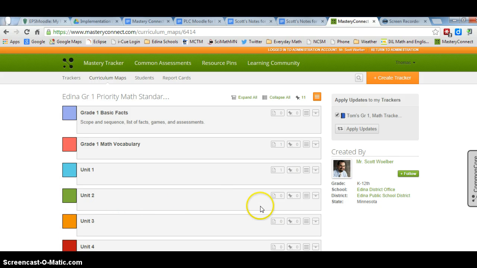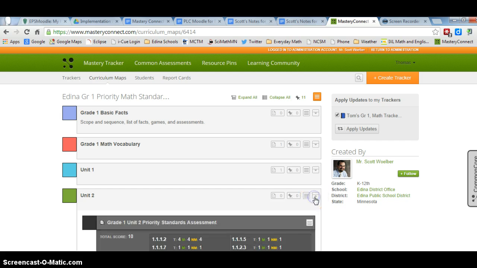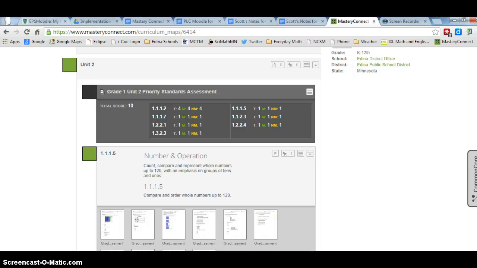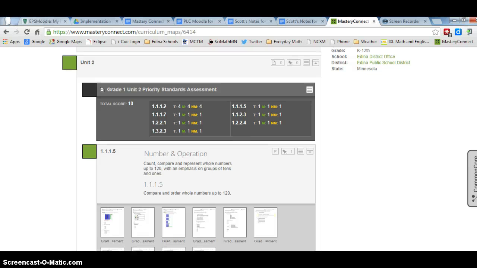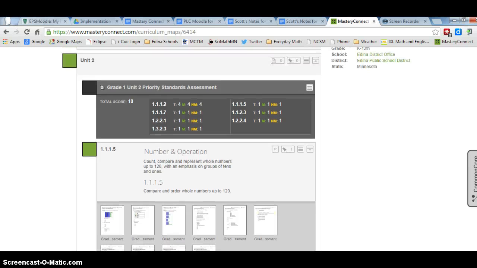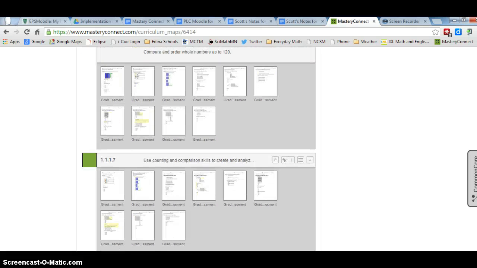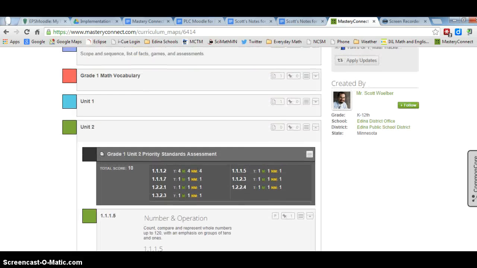If I open a unit, then I'll see some icons. The first gray one indicates there's an assessment in that unit. The ones underneath it with standards, such as 1.1.15, indicate that that standard is taught and assessed in that unit. And there are several in Unit 1. So I'm going to close that.